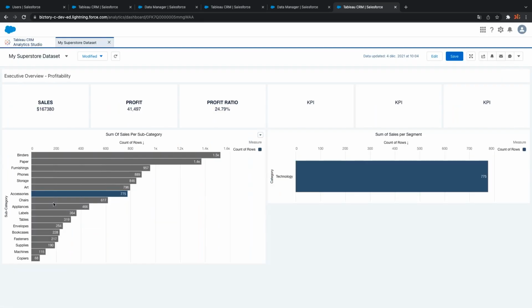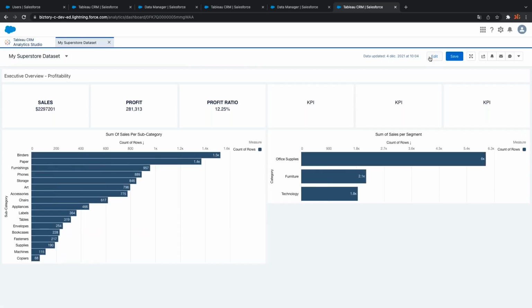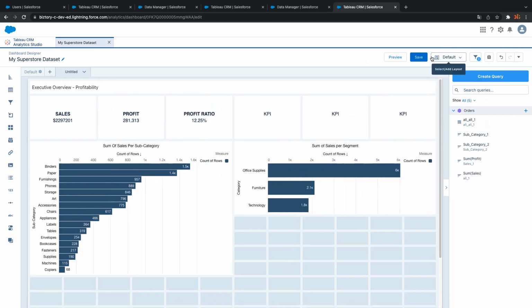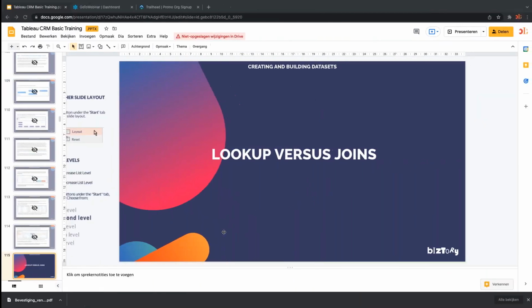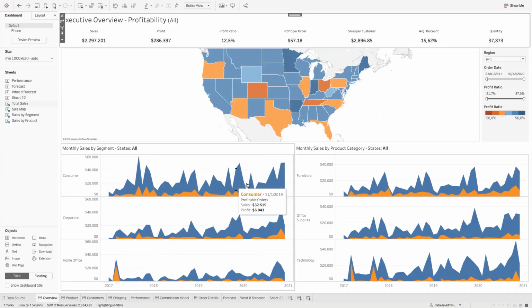Boom, there you are. I have my profit ratio, which of course is dynamic. Yeah? So that's the whole idea why we have not done it in an earlier data flow. We want to see it on the spot, calculated, recalculated in our dashboard. All right, so far so good.